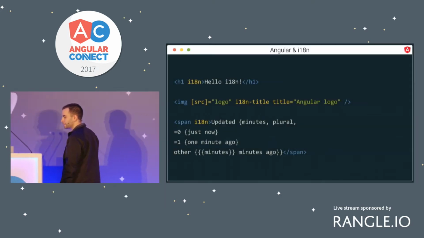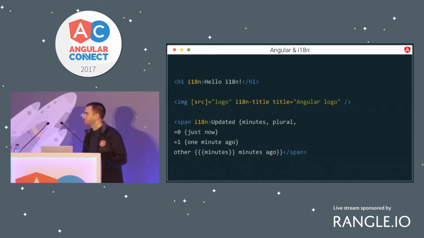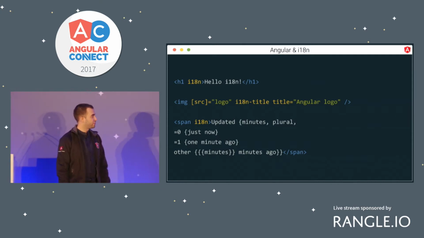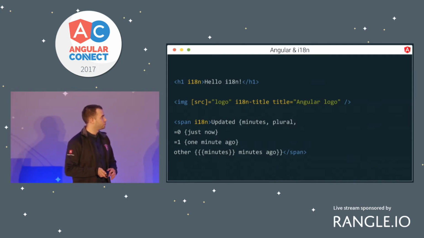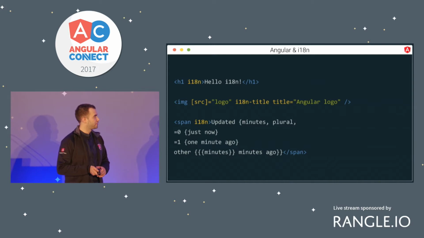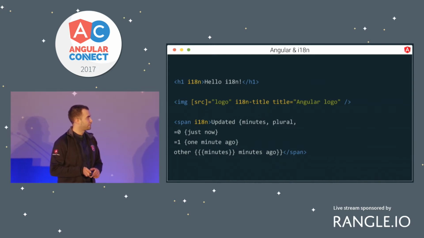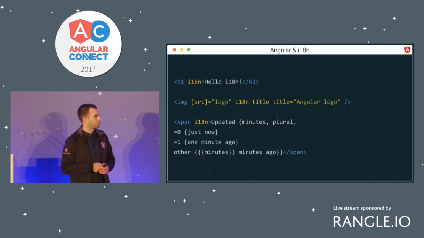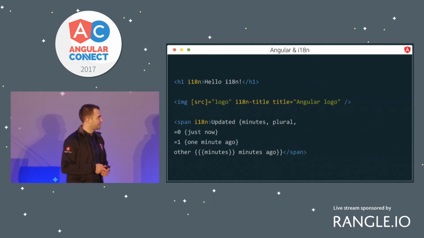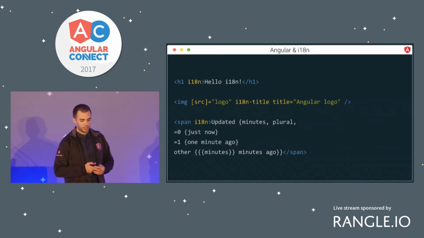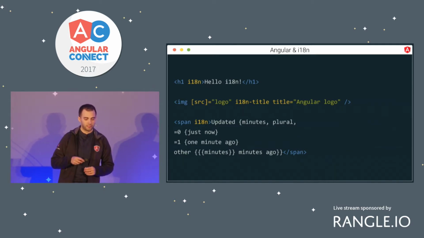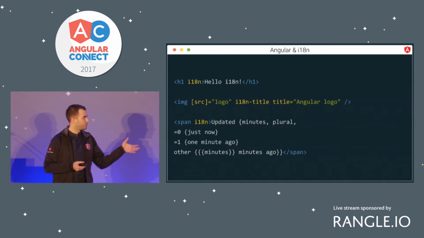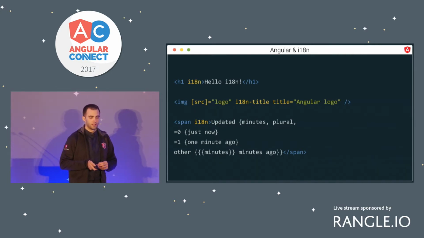So this is what it looks like when you have an application that uses Angular i18n. You just add the i18n attribute on your elements, and then this will be used to extract your text. This is not a directive. It will be removed at runtime. It's only used for the extraction tool. And you can translate text. You can translate attributes as well. If you want, for example, to translate the title on an image, you just add i18n- and the name of the attribute, in this case, title.